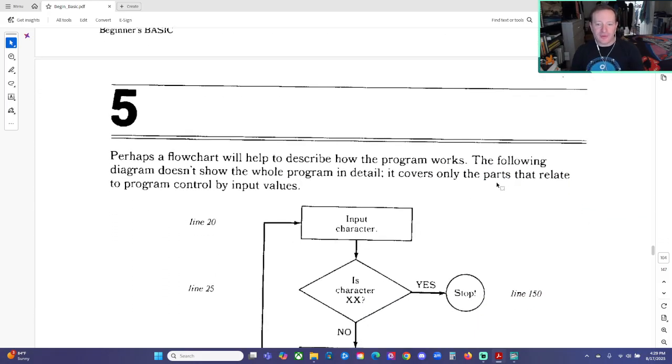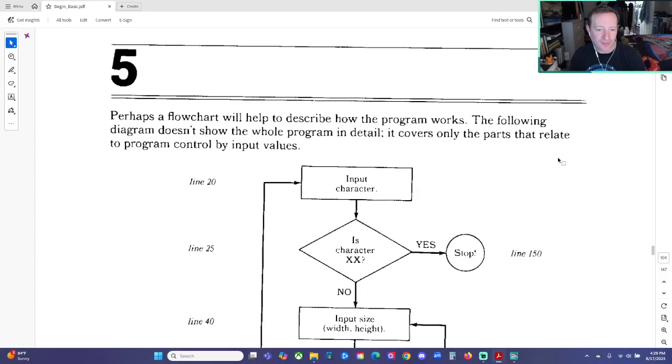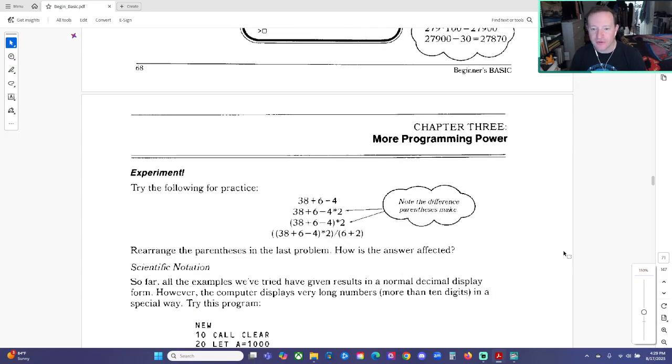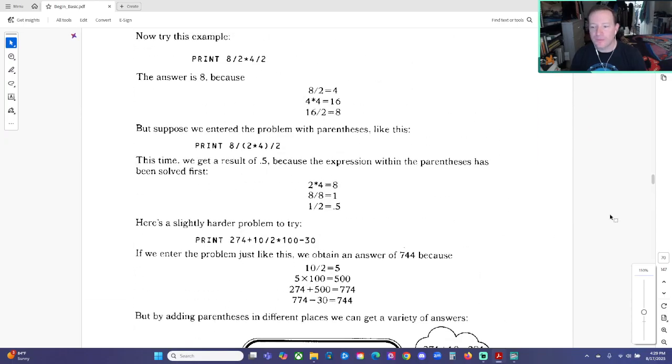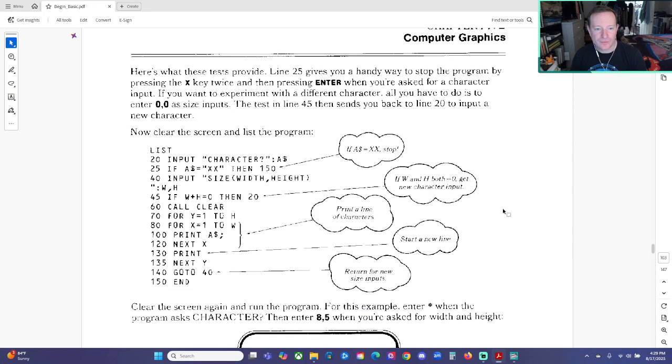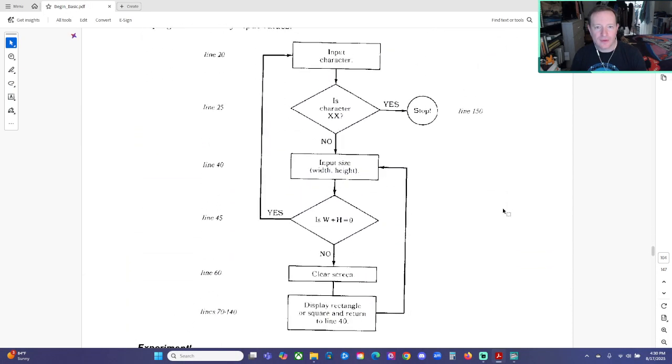Perhaps a flowchart will help to describe how the program works. The following diagram doesn't show the whole program in detail. It covers only the parts that relate to program control by input values. So let's zoom out a little bit so we can see the whole flowchart. Uh-oh, lost our place here. There we go.